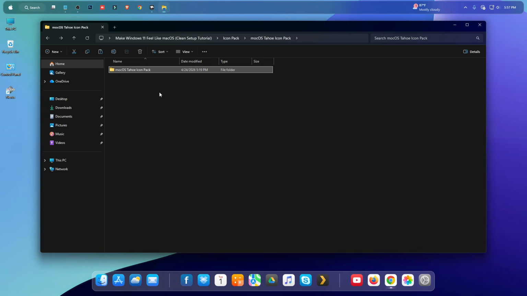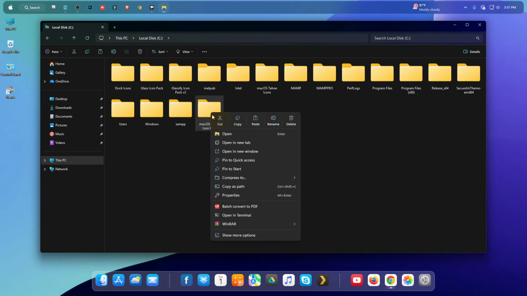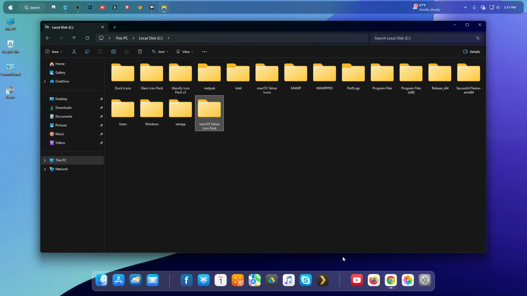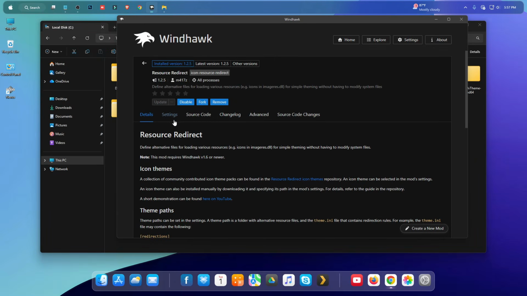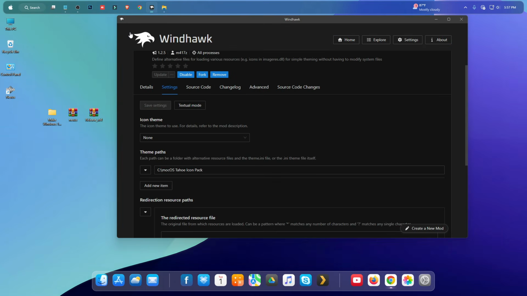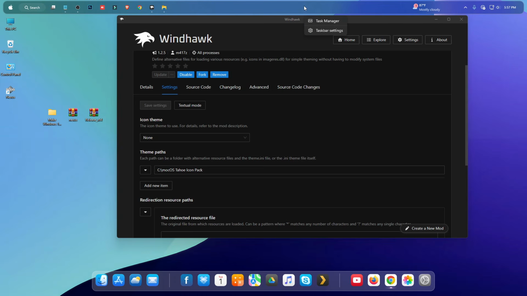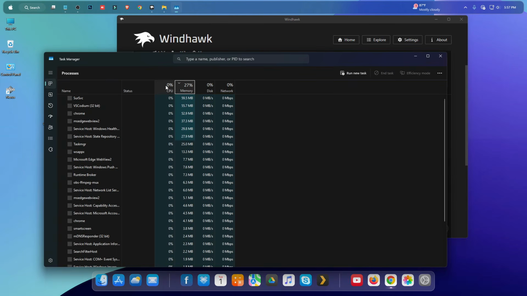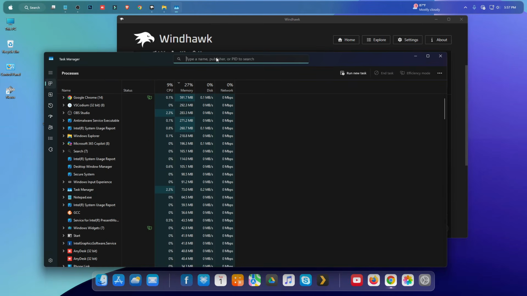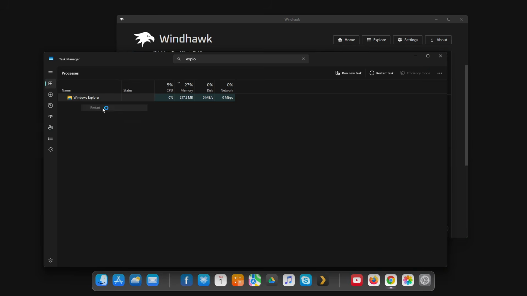Then copy this folder, go to this PC, C drive and paste it here. Then right click on this folder and click on copy as path. Open Windhawk, click on settings and paste it here and remove the quotation marks and click on save. Right click on taskbar, click on task manager and search for Windows Explorer. Right click on it, click on restart.